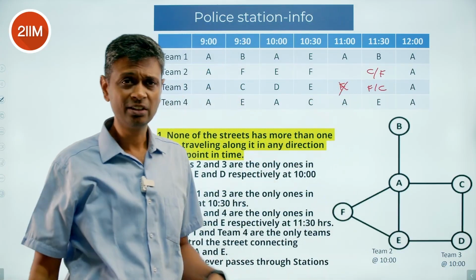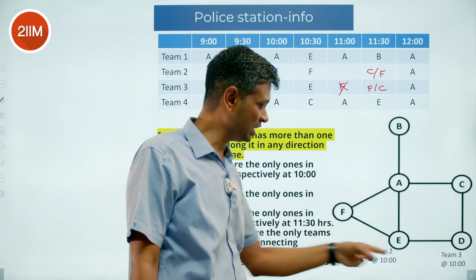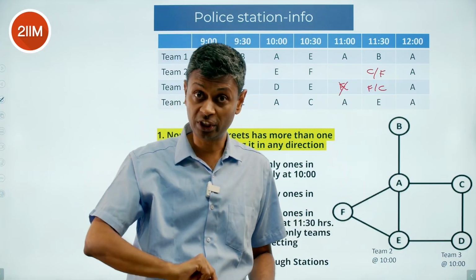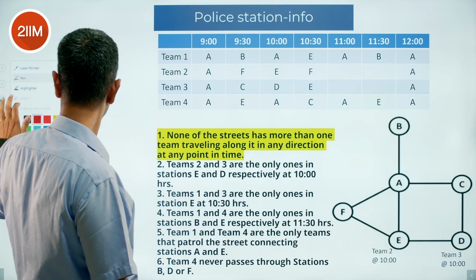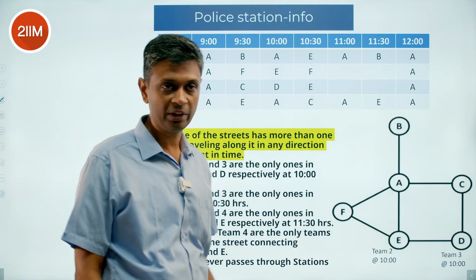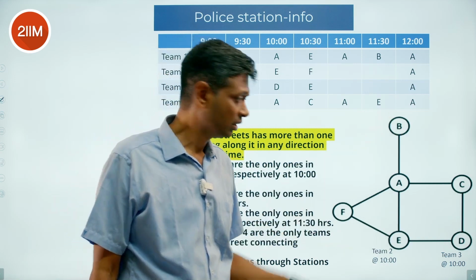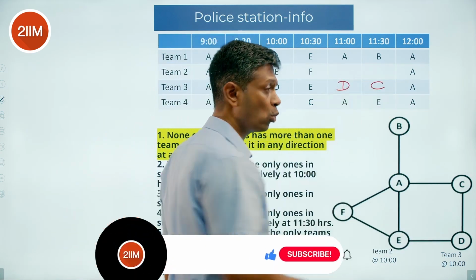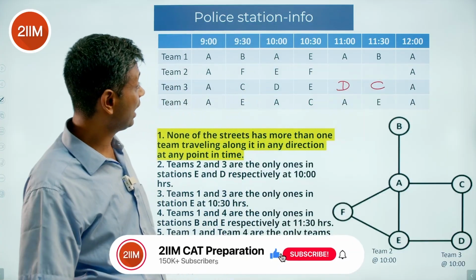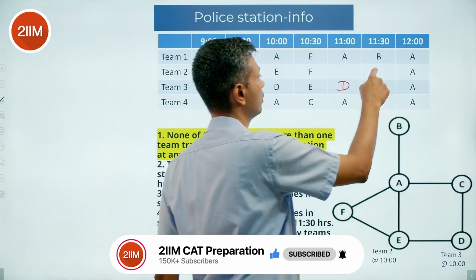If it becomes F, then I can never reach A in 2 steps. From F in 2 steps to A is F-E-A. EA is not possible for team 3. So we know for sure that this could not have been F. So from E, I cannot go to A. I cannot go to F. I go to D, C, A. Only possibility. That means the guys, team 1, 3 and 4 are coming through B, C and D. This fellow should have come through F.